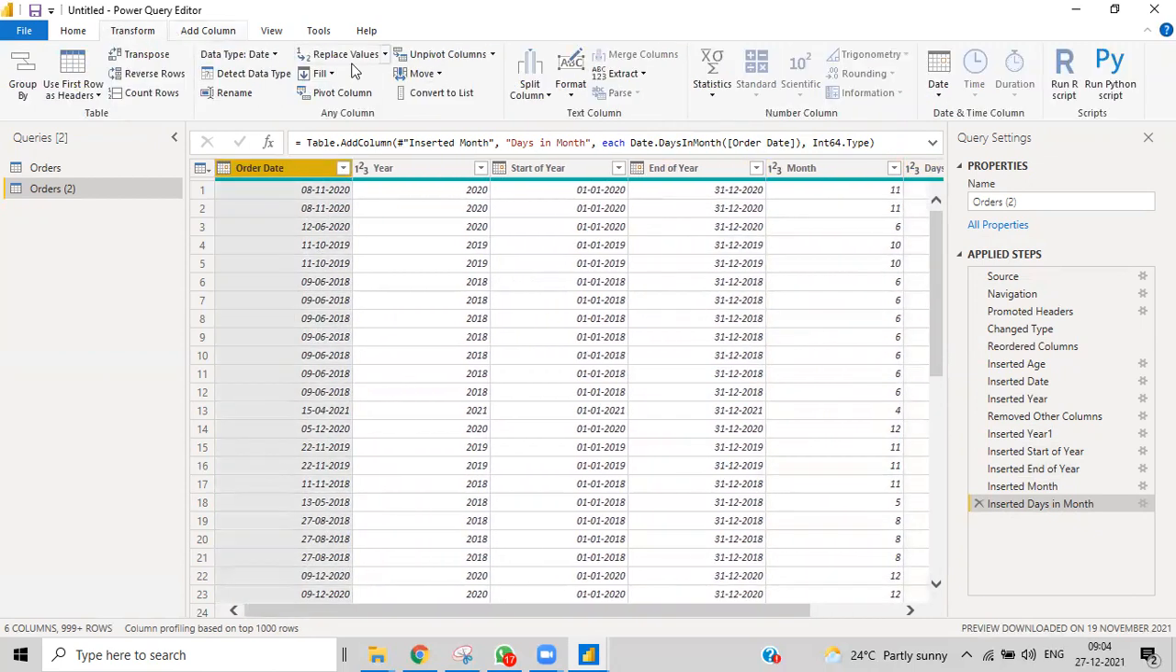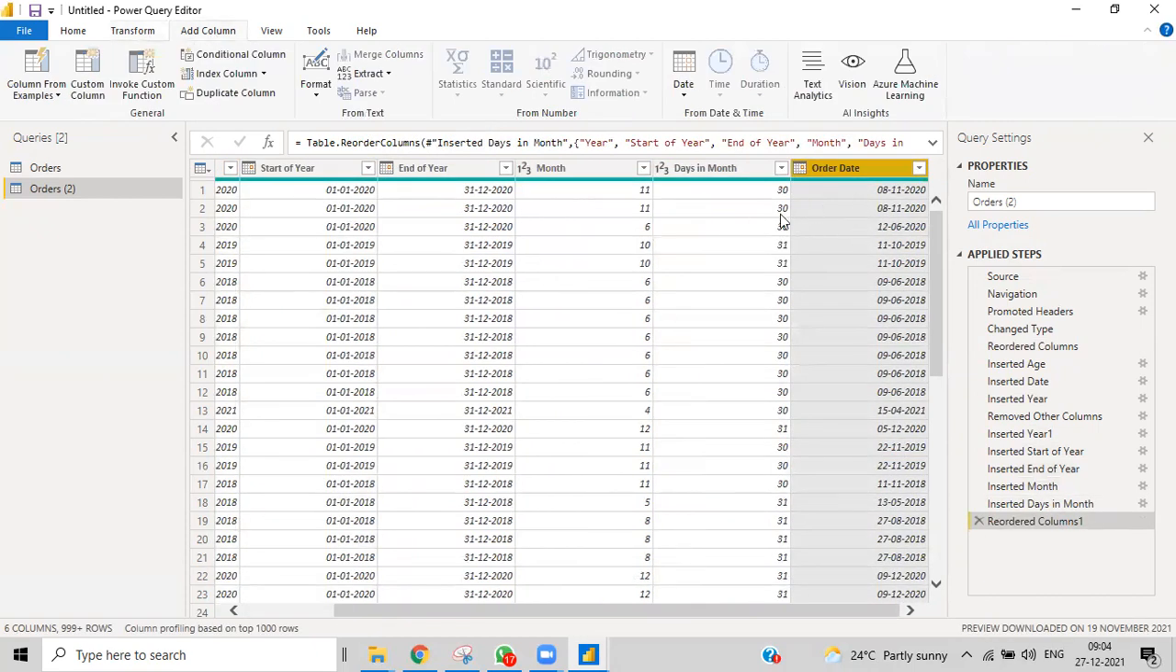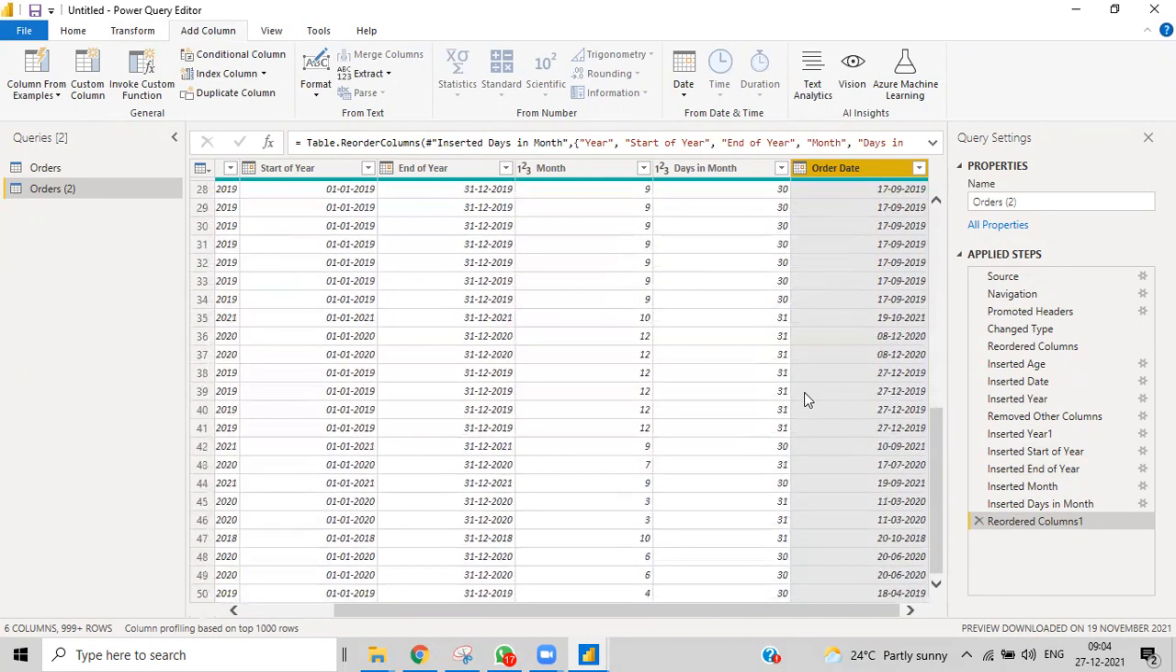I just want to move to the end. So how many days are available in that particular month? In the 11th month, we have 30 days. In the 10th month, we have 31 days. That's the manner in which it will show us.